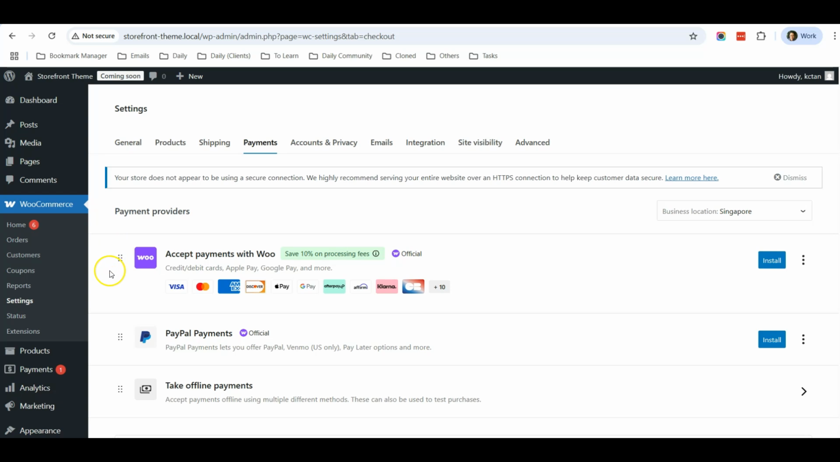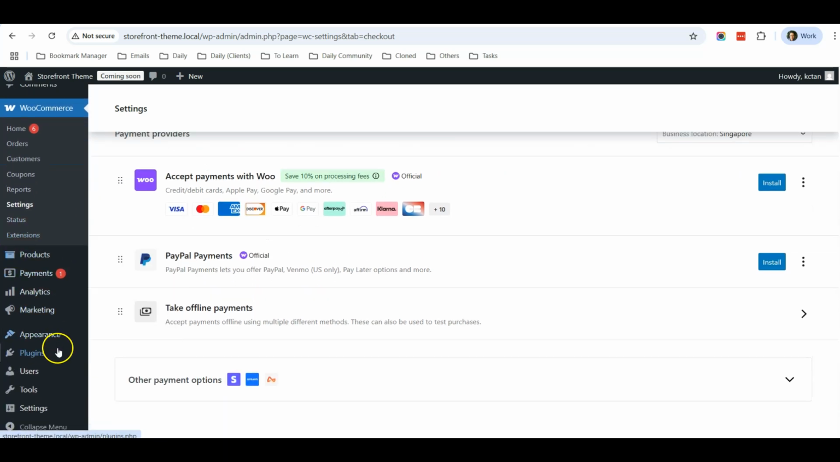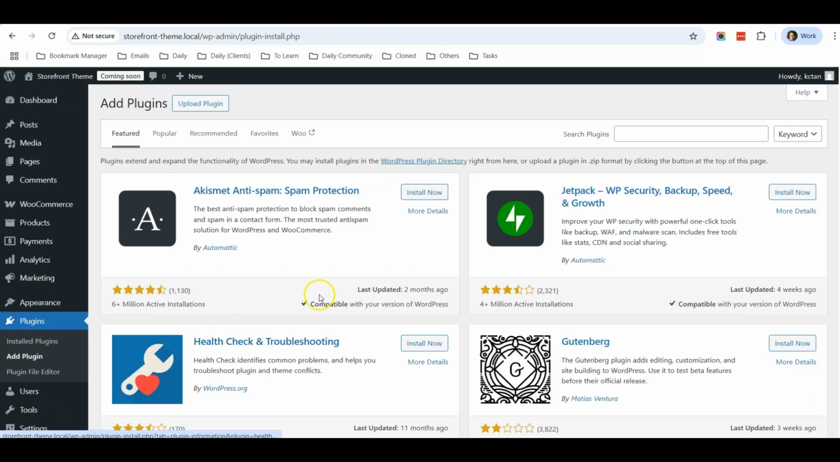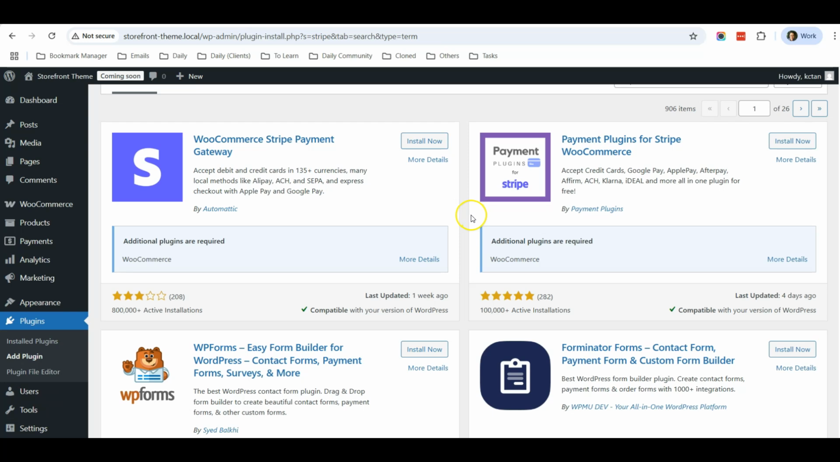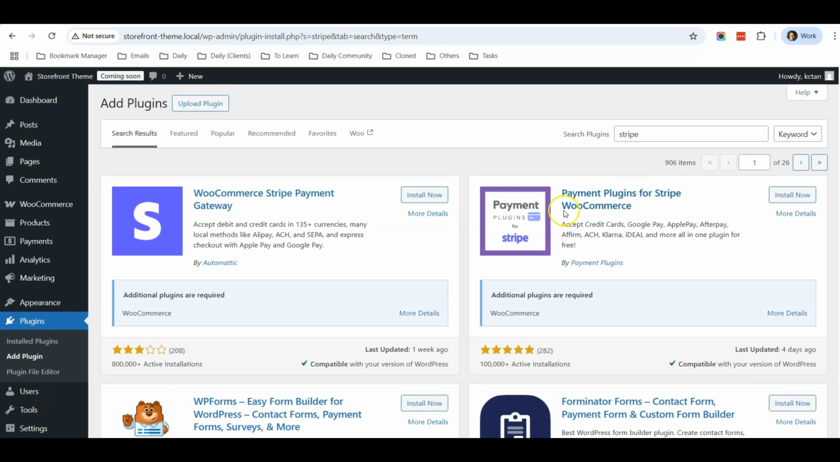To use Stripe, you go to plugins, add a new plugin, and you can type in Stripe. The Stripe plugin that I've been using for all my clients is this one, Payment Plugins for Stripe WooCommerce. The developer is called Payment Plugins, and you can see that the ratings are very good compared to other WooCommerce Stripe plugins. So just install this plugin.